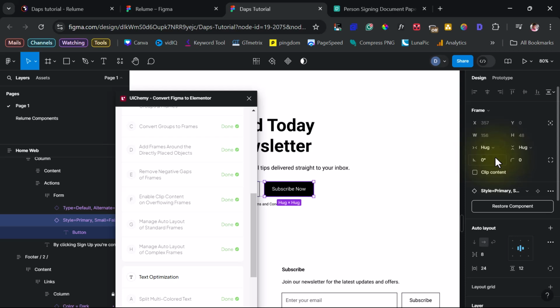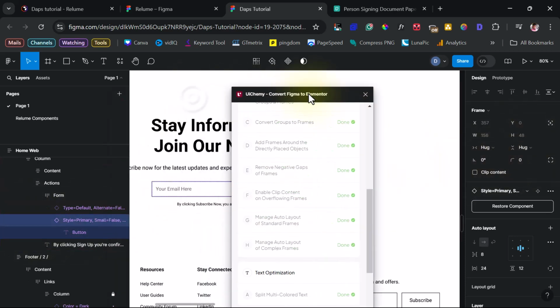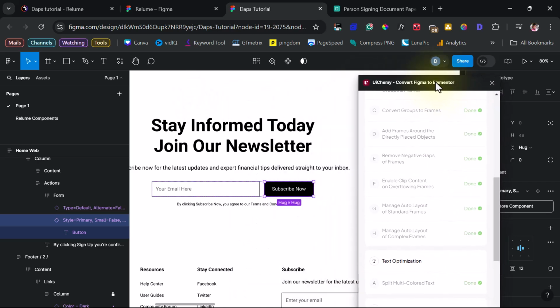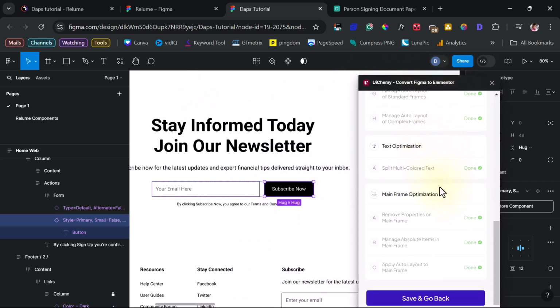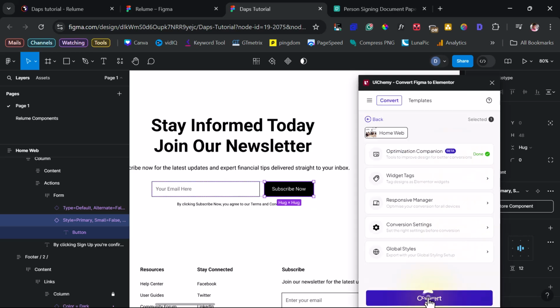Let's change this to org. Just changing the column to org here has been able to solve that problem for us. So right now we can come down here, and we can see that optimization is done. Every other thing here is done for us. So now let's save this. So we are done with our optimization, and the next thing here is for us to add tags to our widgets.